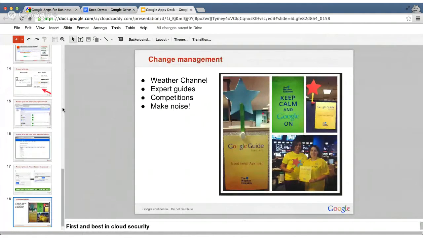So one of the best examples of change management I've seen is in the US, the Weather Channel, which is a very large broadcaster there. It switched all its employees over to Google Apps, and the way it managed to do that was by identifying key users of the software, people who are going to be using it every day and rely on it absolutely, such as personal assistants. So you've got key users identified.